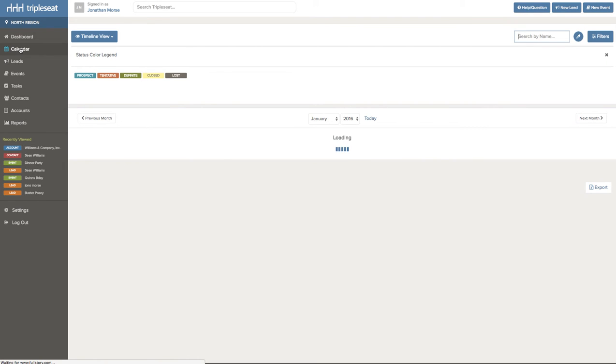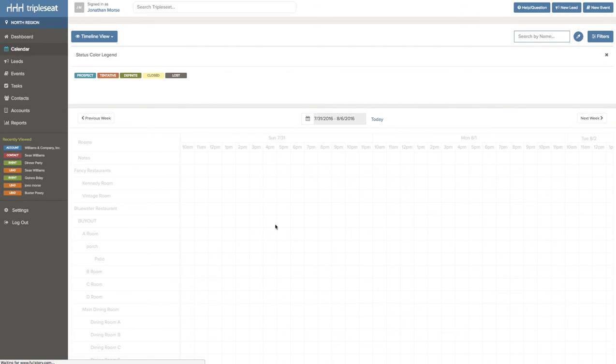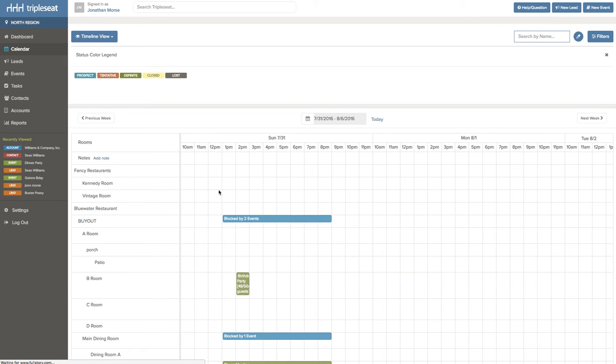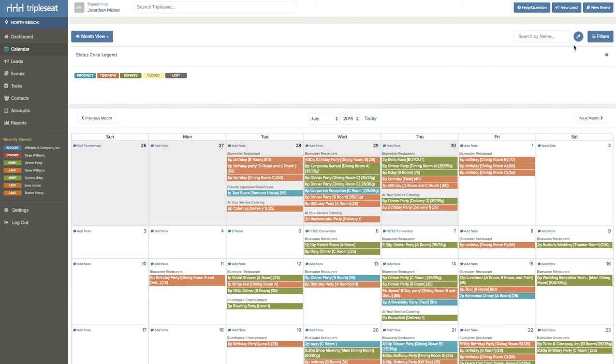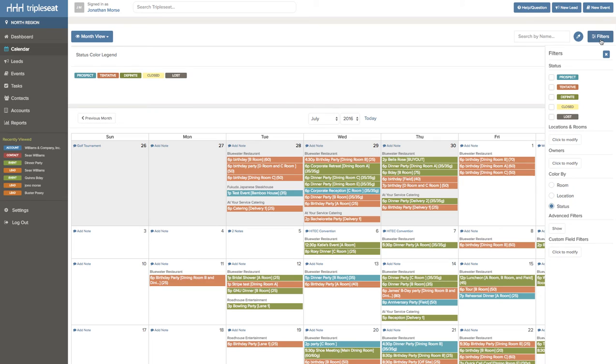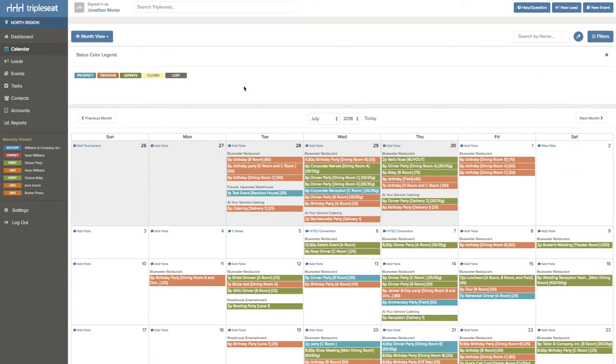So just moving from the dashboard to the calendar, when you click on that, what you're going to see is the calendar that you're used to seeing. Right now we're looking at it in the timeline view, but you can also toggle it to the month view if that's the way you like to look at it. What's new here is the filter button. Clicking on the filter is now on the side, so you can filter by statuses, locations, owners, color, advanced filters, or your own custom filters. It used to be on the very top, but now we moved it to the right hand side, and that makes it much easier and cleaner to see all the information that's here.